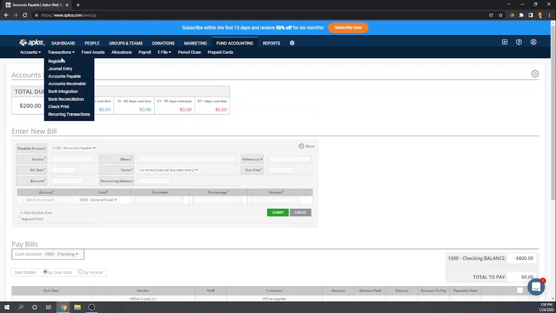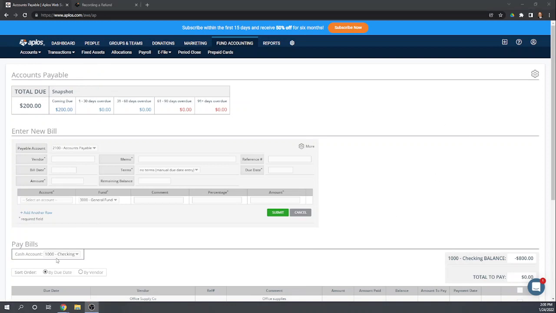Under transactions, I'm not seeing a credit there. So I've done a little research, and what I found is that you have to use the account register screen. So they don't have a credit function built into either their accounts payable or their accounts receivable feature. So I'm not thrilled about this, but let's see how it works.